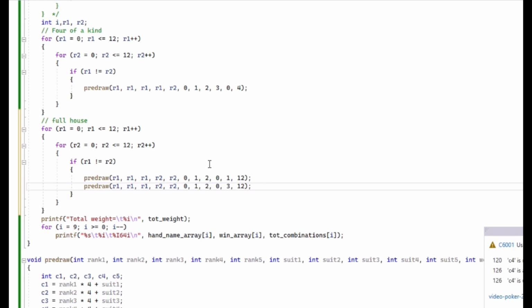So there's still 4 ways to choose 3 suits out of 4 for the three of a kind. And then there are 3 ways to pick one of them for one of the suits in the pair, and then the other suit is going to be automatically the one that's left. So the weighting factor is still going to be 4 times 3, which is 12.